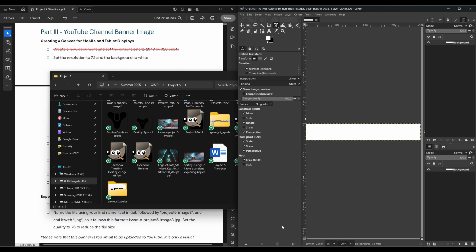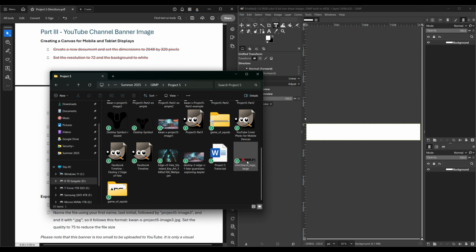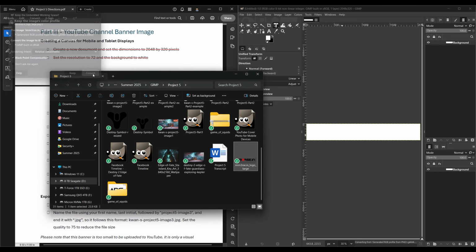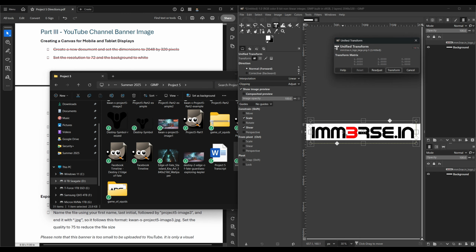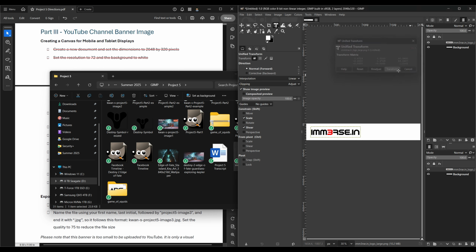So I'm going to do Control Shift J to fit the image in window. And this time I'm just going to click and drag the image into my project. And I'm going to convert it. Okay. And I'm going to resize it so that it's smaller. That looks good. Let me hit transform.